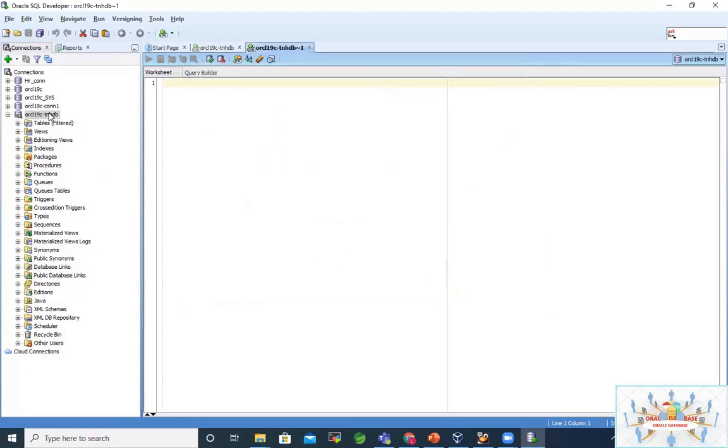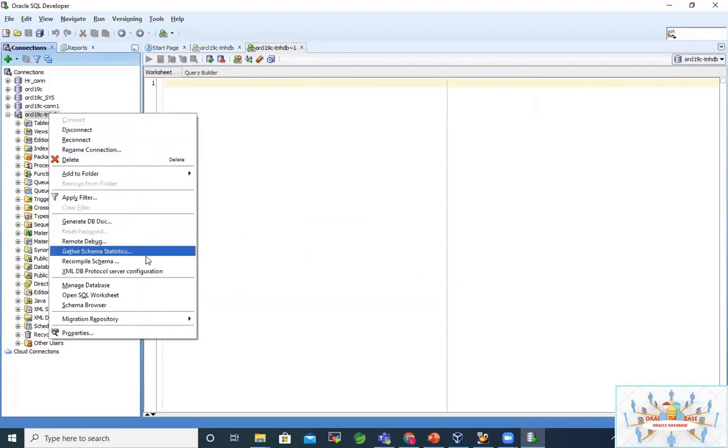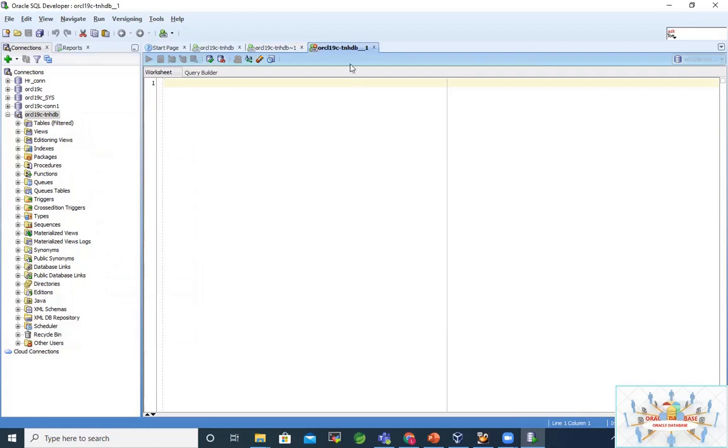Now right click in the same connection and open up a SQL worksheet. So now you see the difference between these two windows. This one is just the green color, the original color, but here you can see there's a yellow indication. The reason is it is not sharing this connection. It is a new dedicated connection with a session.